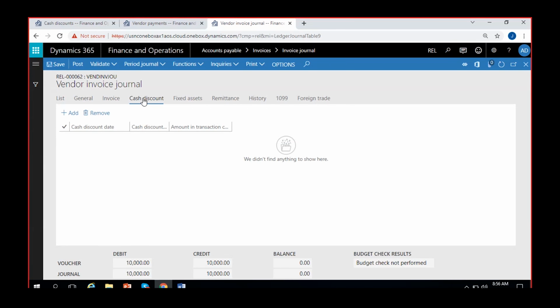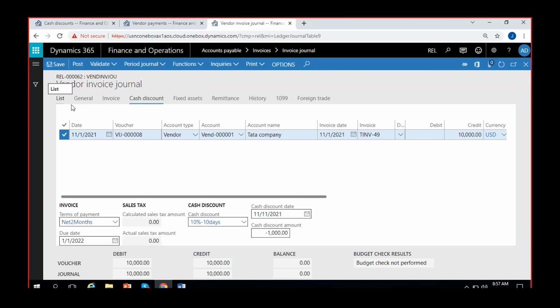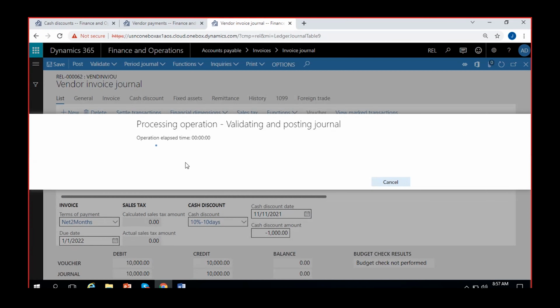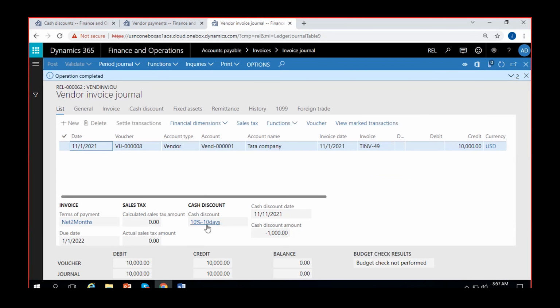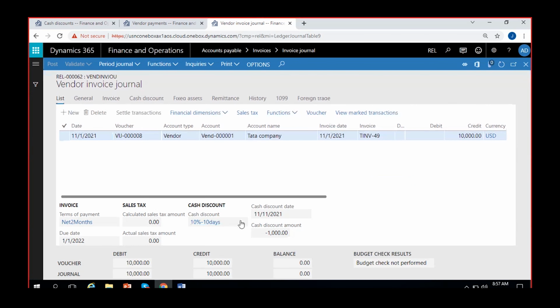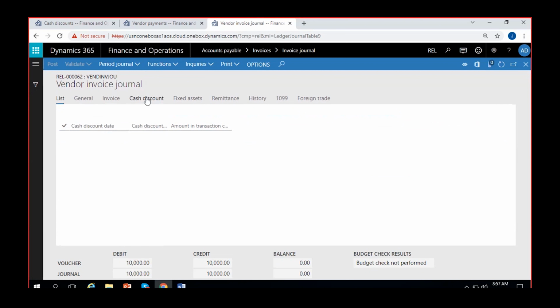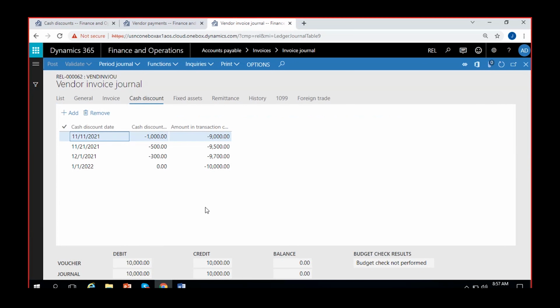Okay, let me see here. So I don't see anything here. Now I'll post this invoice. Suppose I'm applying this 10% 10 days code. If I'm paying before 10 days, I'll get $1,000 discount. Other than this, behind this, I have another next discount codes. So if I go to cash discount now, I can see here.